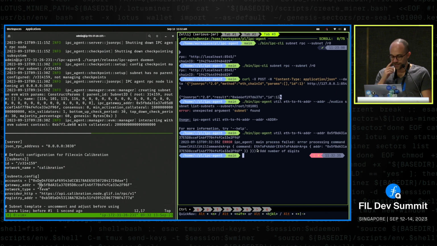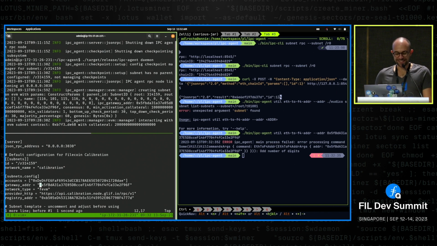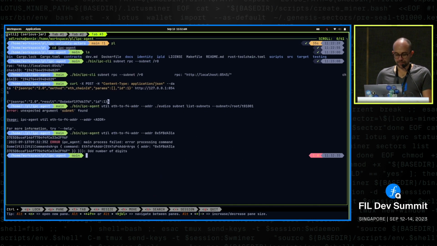Okay, no way. I cannot copy paste it. Yeah, but if we had list, maybe I can list subnets. Actually, I can show you the new IPC agent here because, as I mentioned, we want to remove a lot of the process. So instead of the IPC agent, now we're going to have the same thing.